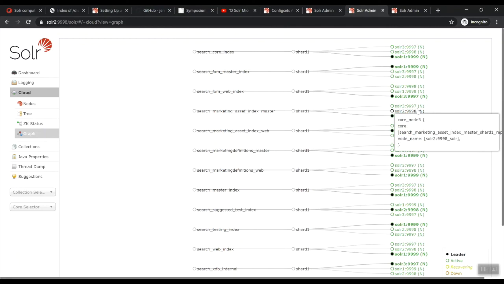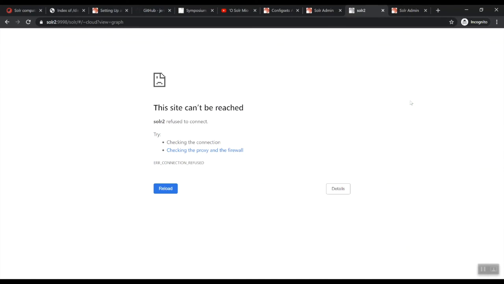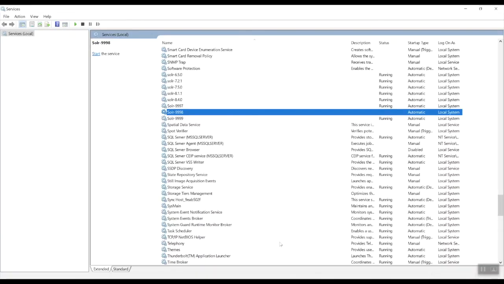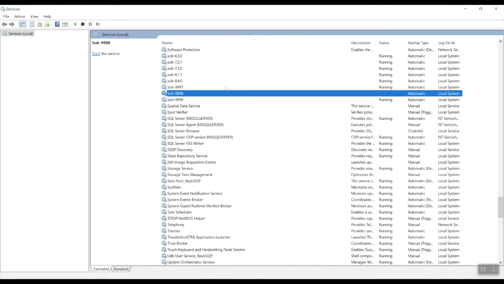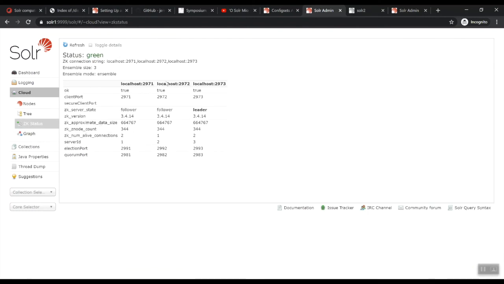You can also see that Solr 2 is gone. If I do a refresh on this Solr 2 instance, yeah, the service is down. So this Solr 2 instance is not up and running. That's a great thing, because at least the site is working since we have fault resilience, and the other two ZooKeeper services will continue. As we go here, the status of the ZooKeeper services is still green.